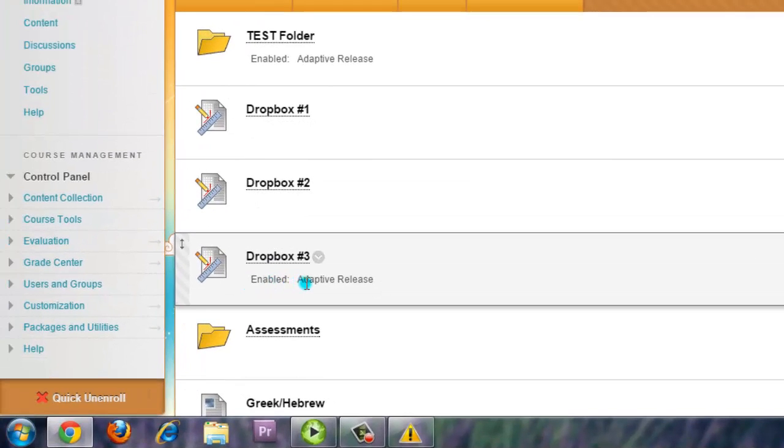So now you will see underneath Dropbox number 3 that you have enabled adaptive release. And again, that's going to mean that just those selected students are going to be able to access this Dropbox.